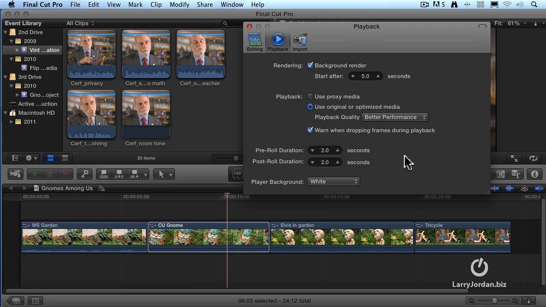The pre-roll and post-roll duration is relevant when you're doing loop playback or when you're auditioning clips. It determines how many seconds before the position of the playhead you're going to go and how many seconds after. For me, I would set this to 4 seconds before and 3 seconds after. That's the setting that I use.